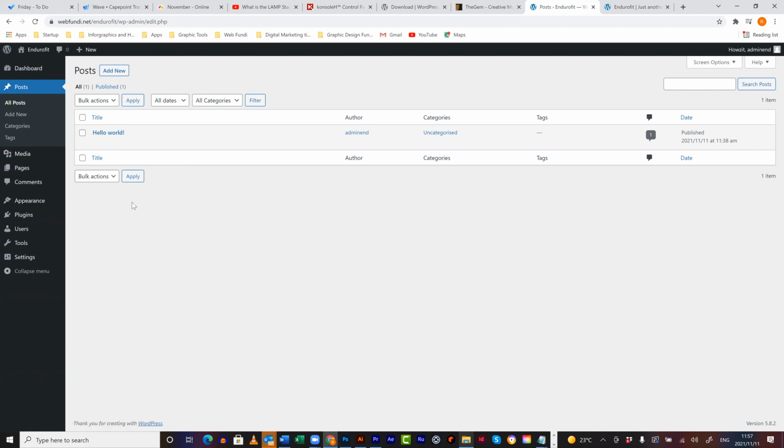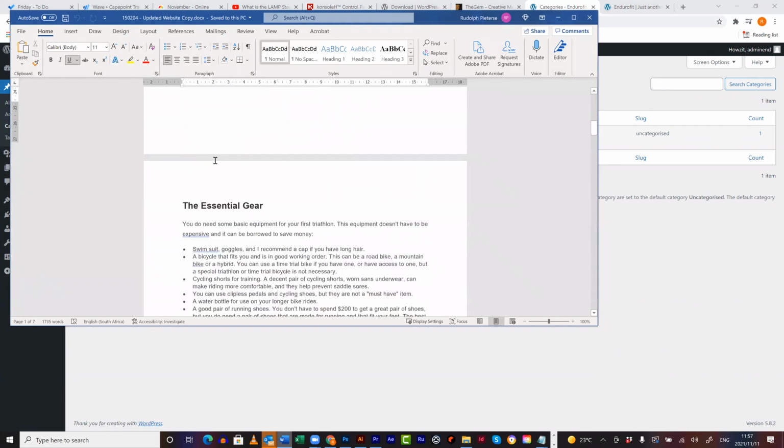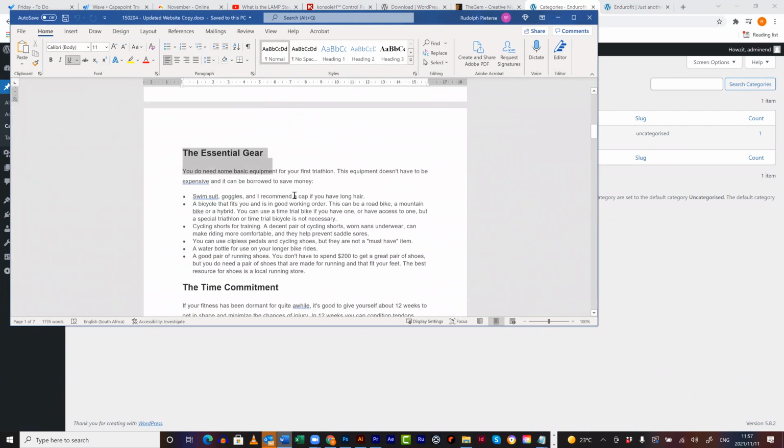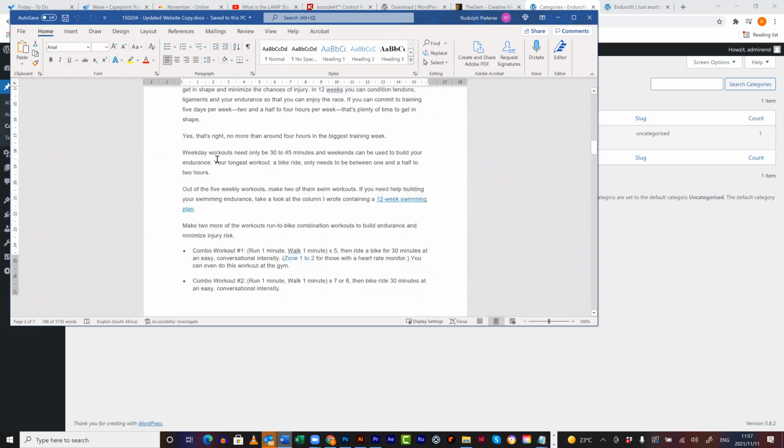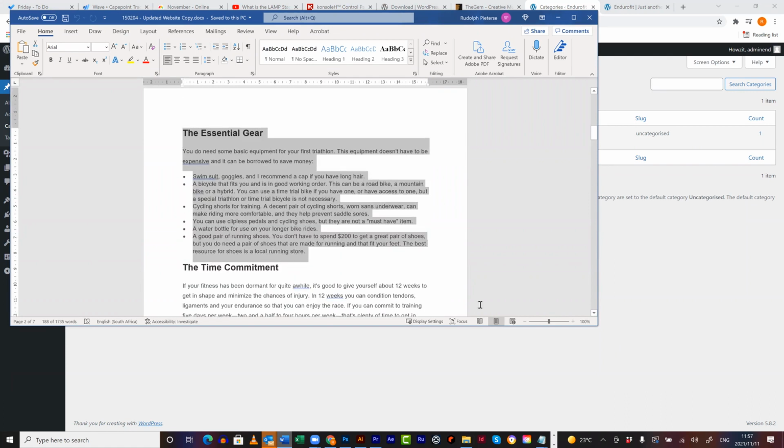So let's start by creating a simple post. Now, we said that posts need to have categories. We know that we're going to do a story. Let's check here. There's blog post. There's going to be a story on the essential gear. There's going to be a story on the time commitment. And that's it. Those two little stories.